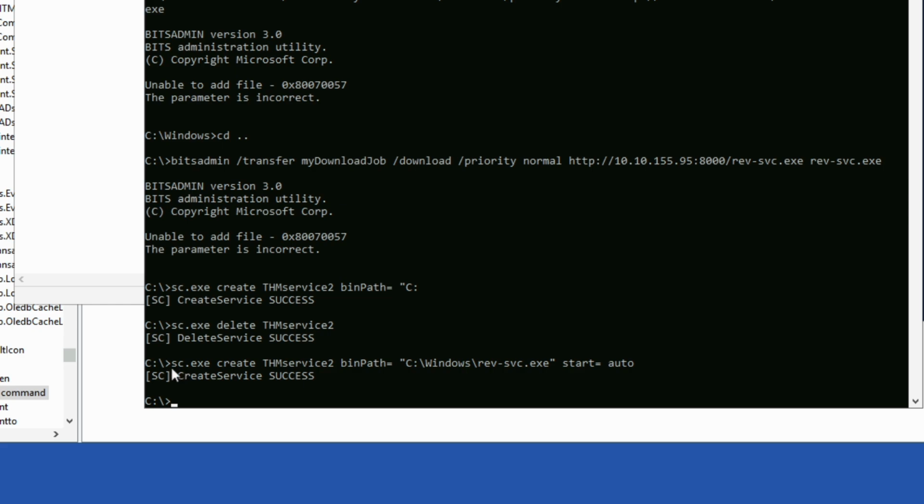So in CMD, command prompt, it's sc.exe create the service, and make sure that you point it to the correct path. There's a space here, remember that. And there's also a space after this one. So we created it, and creation was successful.